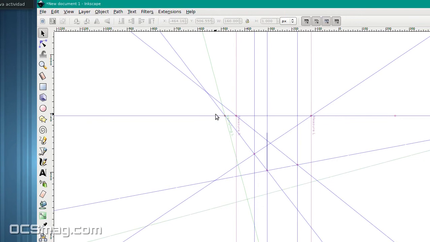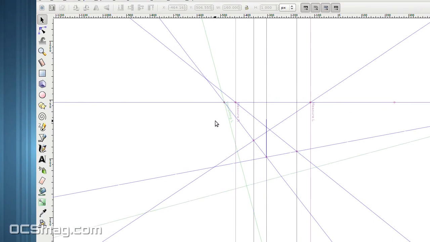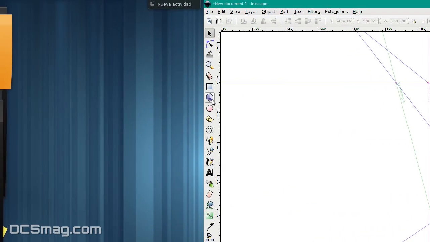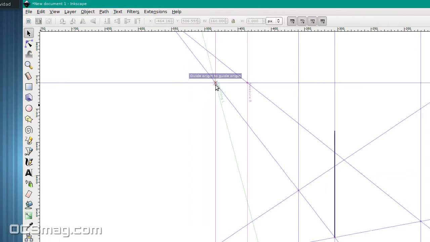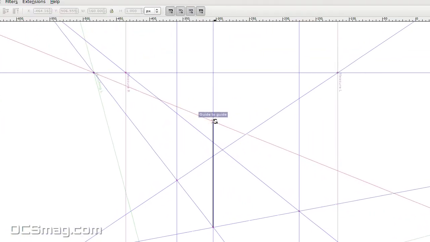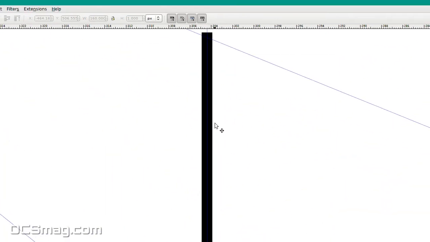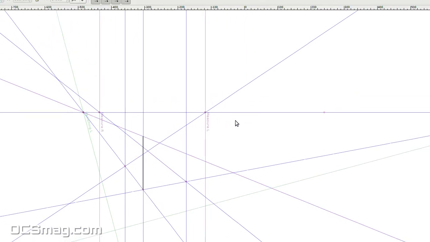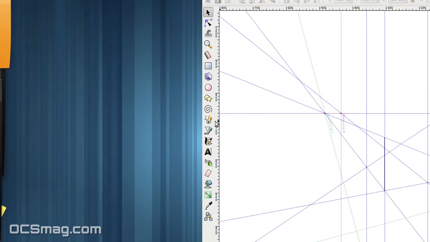Now, we have to draw another guide to give us the top edges. We go here from the vanishing point, and we go here. Let's make sure that is, there we go, perfect. And we have to do the same thing from the vanishing point on the right.